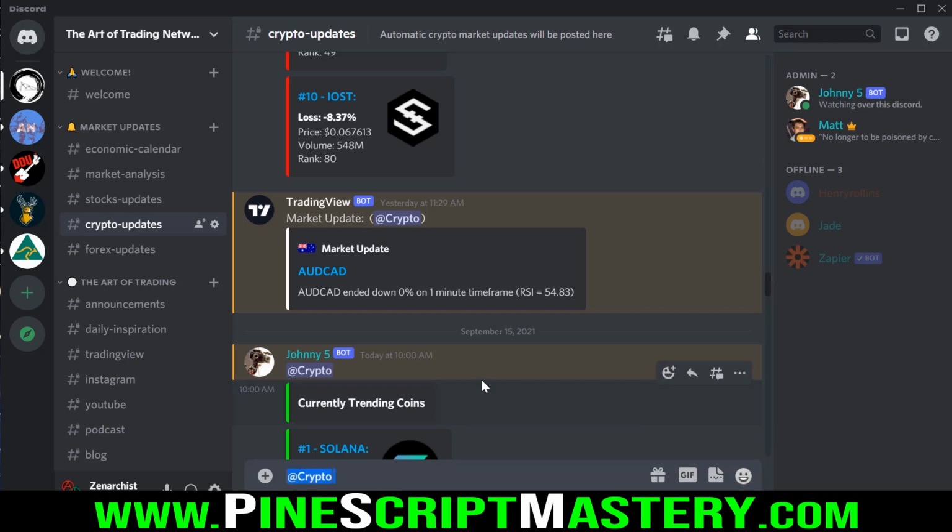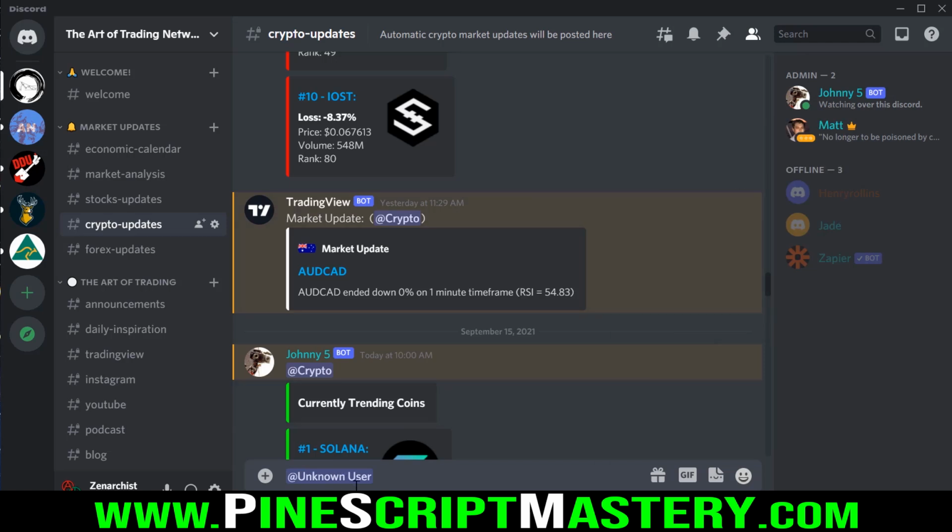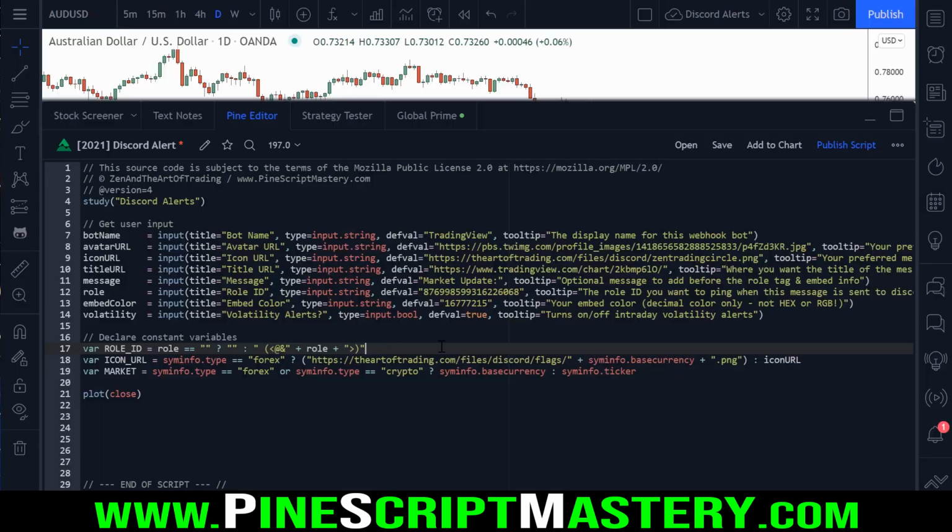So that's an important thing to mention. If you want to tag a user, then it looks like this. You get rid of the and sign, and then you need to copy the user ID and paste that in there. So if I copy my bot ID, we would need to go @ like that. But we're just working with roles today, so let's jump back over to the Pine editor and move on.